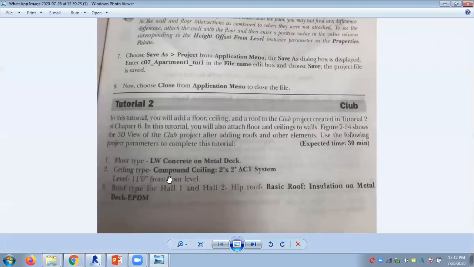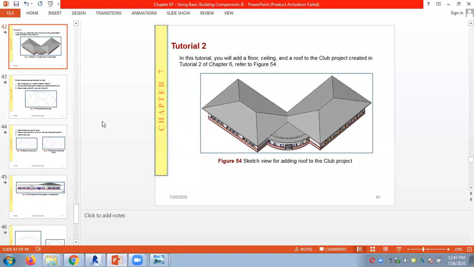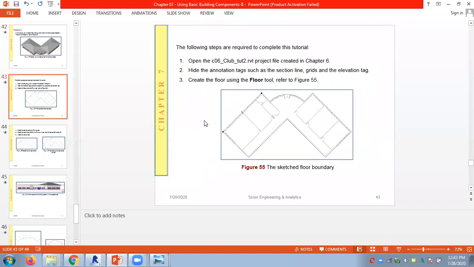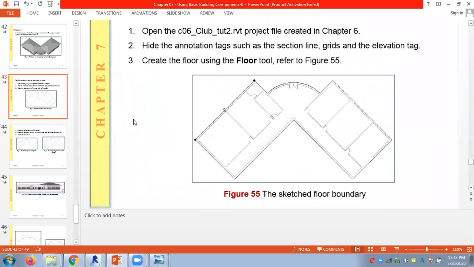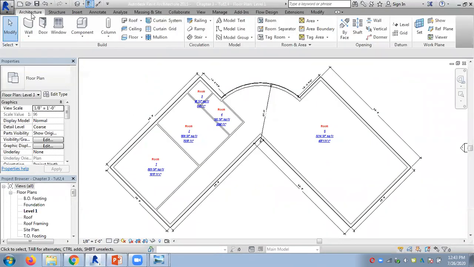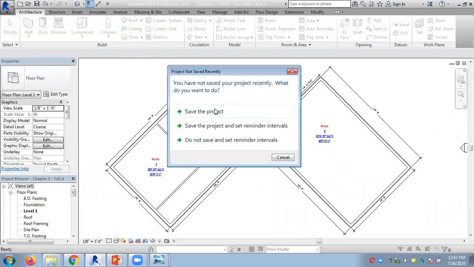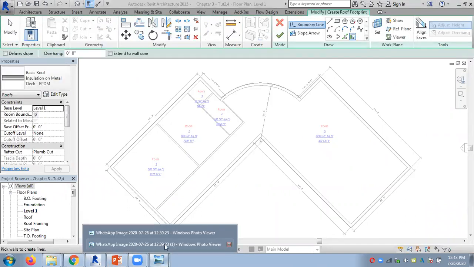This is the roof information we need to use. The floor information is LW concrete on metal deck, ceiling types, these things, and I'll show you how to draw the roof. The roof is a hip roof, basic roof insulation on metal deck, EPDM. The drawing is like this. We need to draw this outer boundary, and we will look at how to do that. The roof type is insulation on metal deck, EPDM.